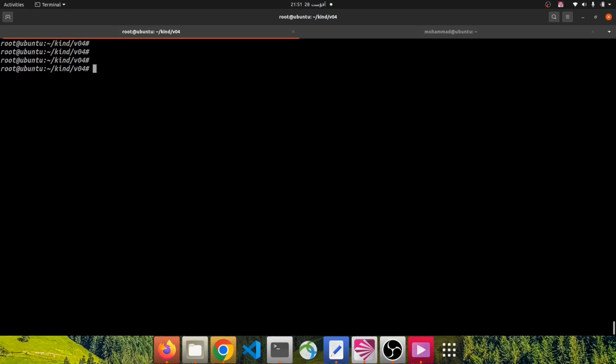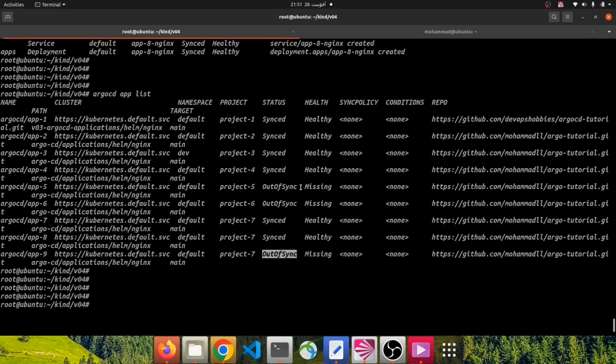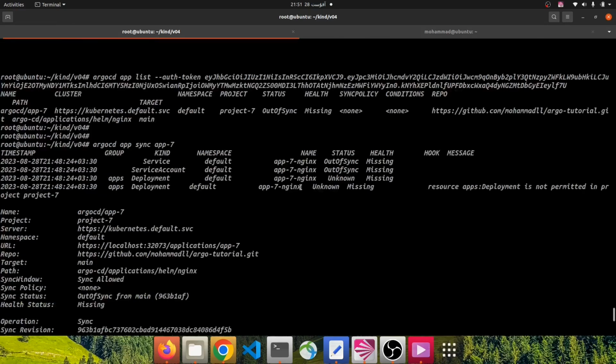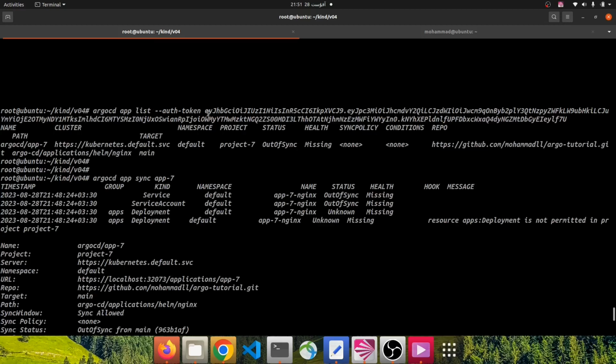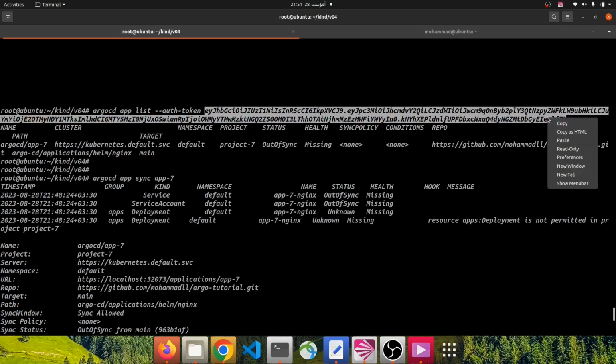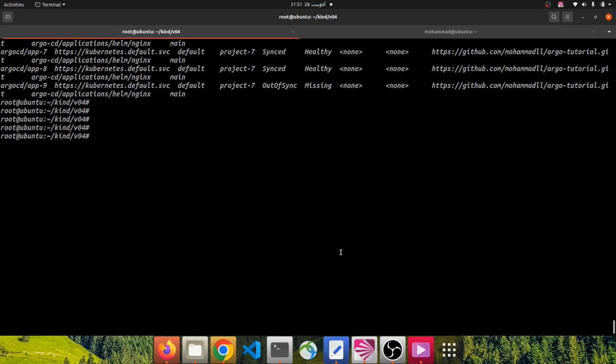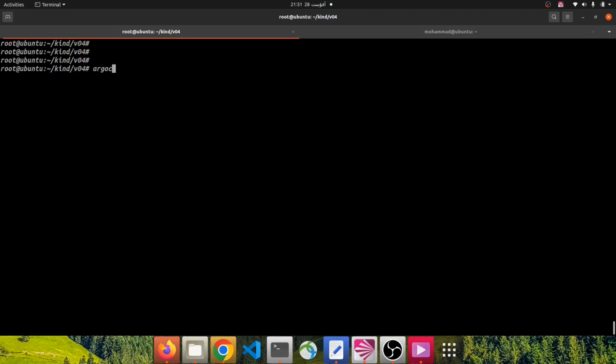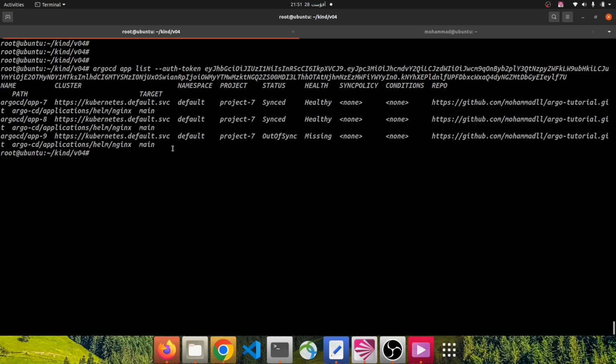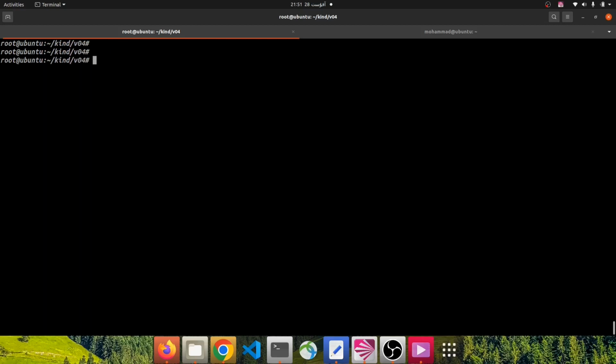Okay, pretty good. But this time, I want to sync my application using the generated token. This token. First of all, let's list the applications of project-7 using the generated token: argocd app list --auth-token. This token, very good. We have 3 different applications in project-7. But this time, I want to sync app-9 using the generated token.